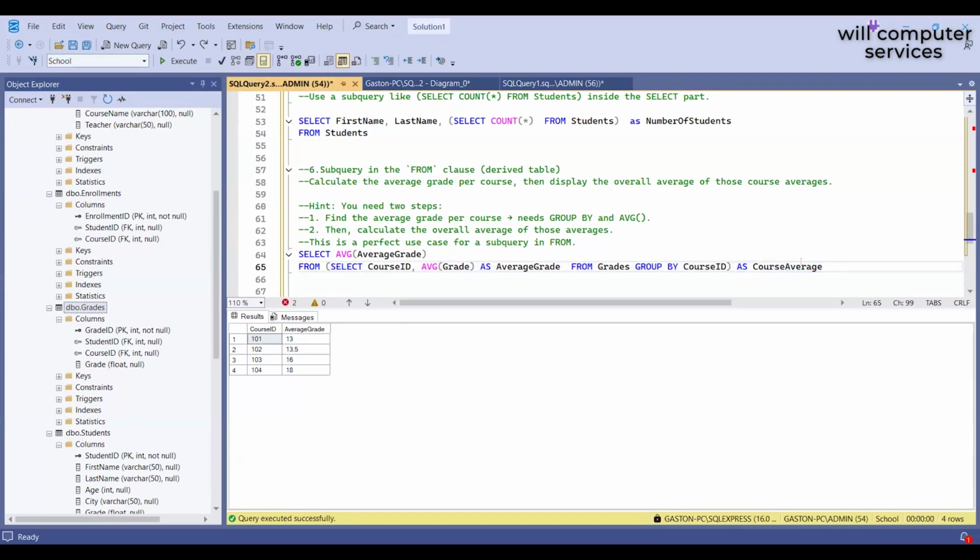So to avoid this issue, we give a name to the table. Now SQL knows which table it should get the information from. So when we execute, we have the final result. But since we have no name in the column we created using the aggregate function, we have to give it a name as well. Overall average. So we have the overall average of the course average.